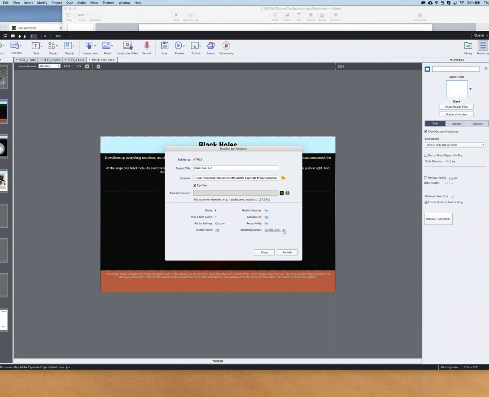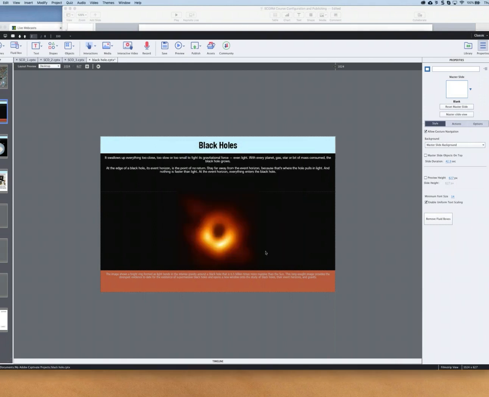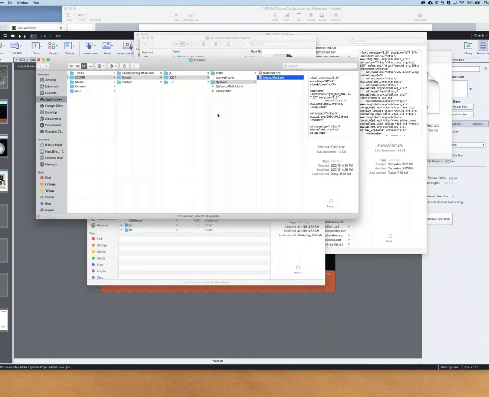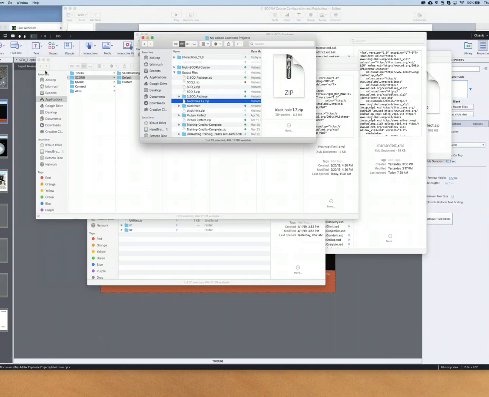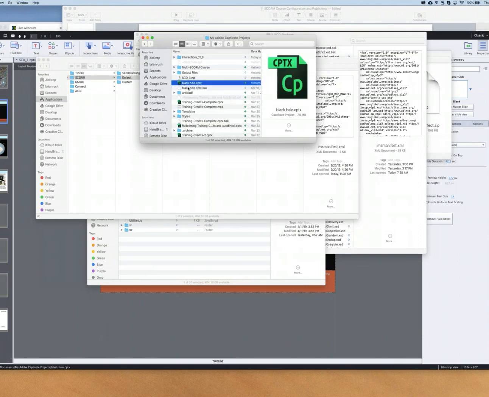It doesn't show the 3rd edition, but if I click this link, I'll go back to that same screen we were on. Mobile gestures, in case this is on an iPad, I've enabled that. And then I would click publish, and then that would create that zip file, and it will show in my Finder window here. I keep it in my output files. So that's the black hole CPTX file.